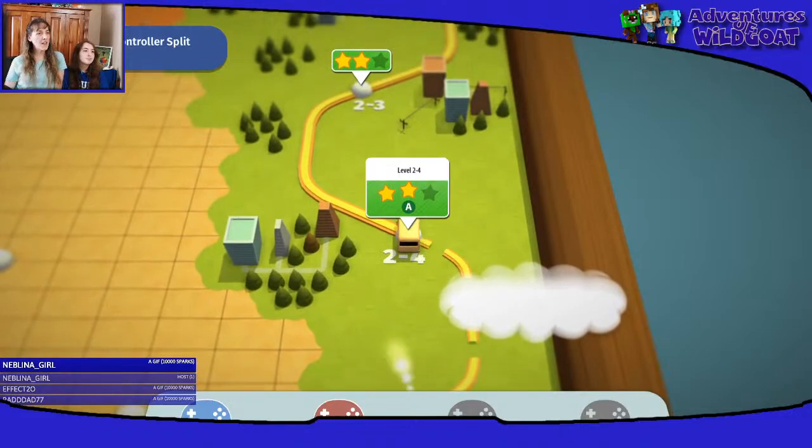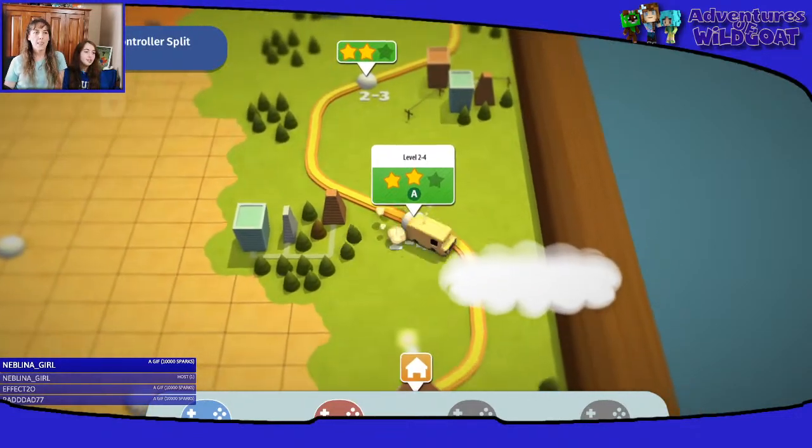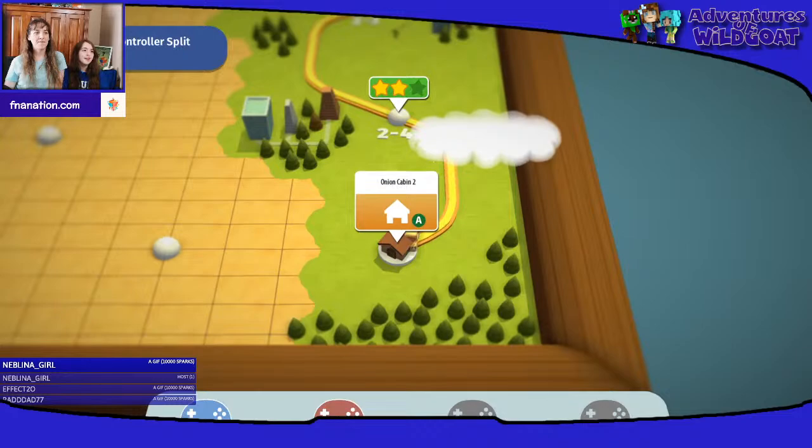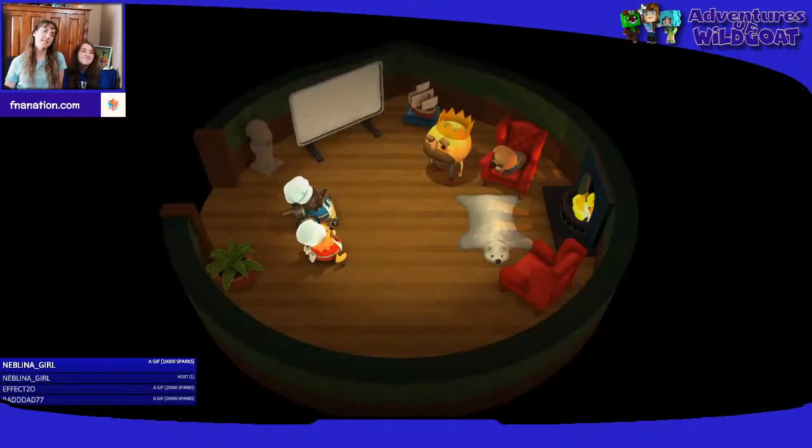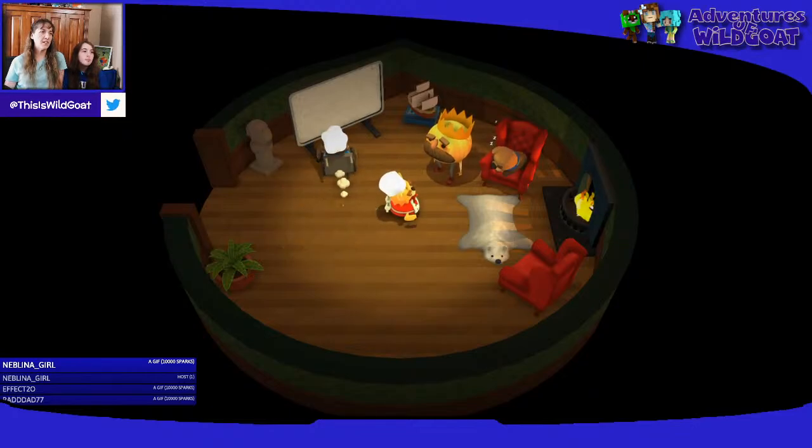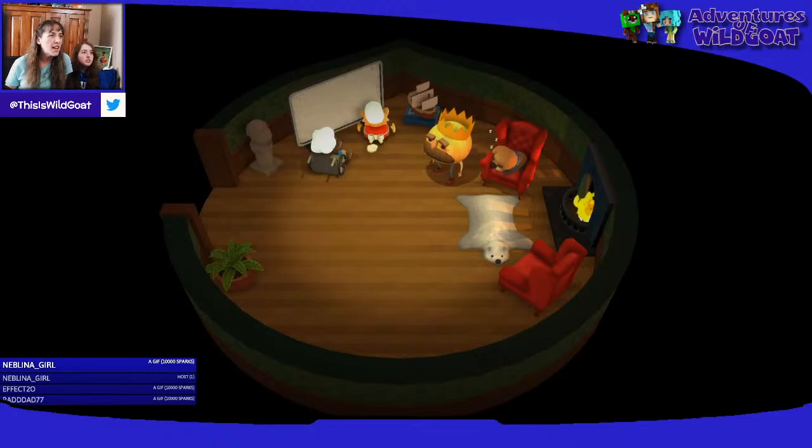I needed to take a moment there to breathe. Be ready to die again. Oh, I know. It's a story. Oh, it's an onion cabin. Oh, wow. I just realized something. There's a whiteboard. A marble board? Is there plans on there? What kind of scheme is he cooking up?